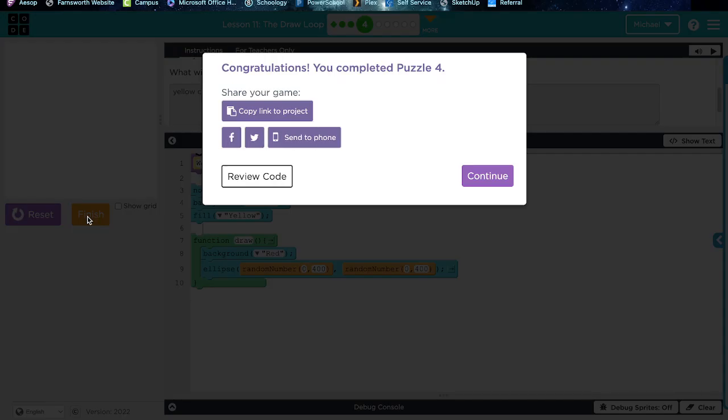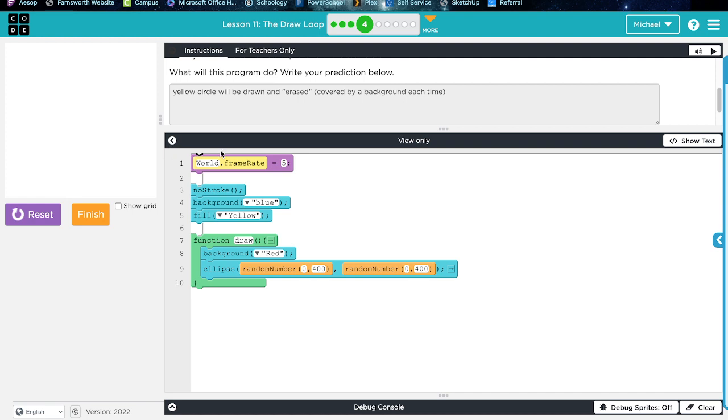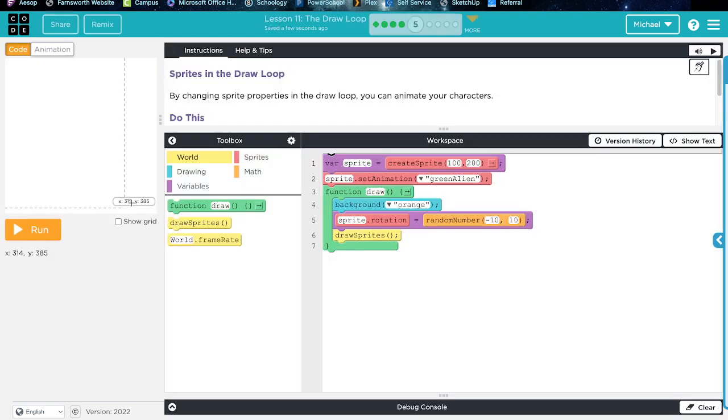All right, and that is what it does. And that's one of the ways that we do animations. We don't really want the screen to be filled up with a whole bunch of copies. We want it to appear like one object is moving around, and so redrawing your background over the last scene is the way that we accomplish this, okay? By changing the sprite properties in the draw loop, we're on lesson 5 now, you can animate your characters.